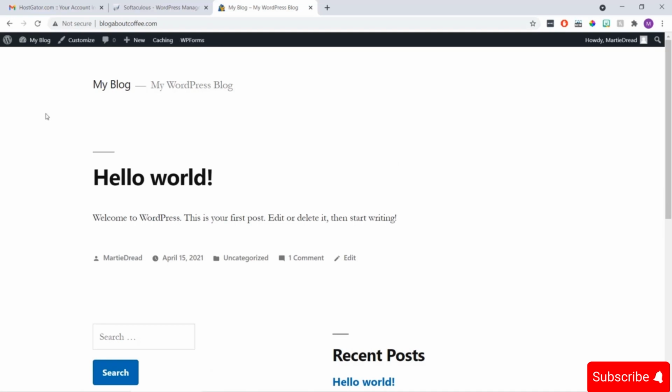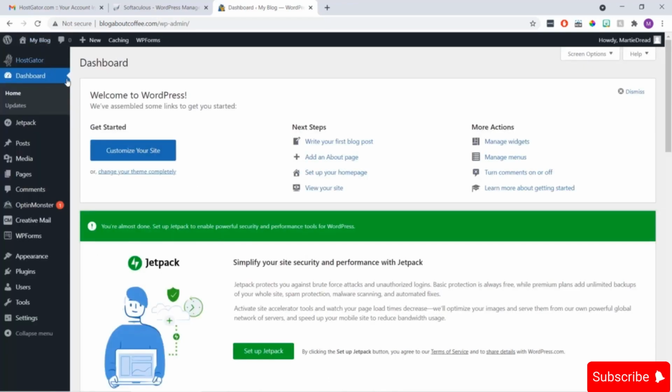And then to get back to the WordPress dashboard, we just need to click our site title again in the top left. And this grey bar running along the top is only visible to us when we're logged in, so people visiting our blog aren't going to see this.